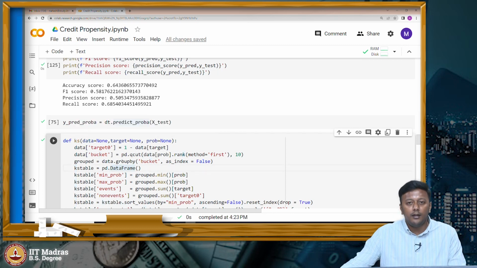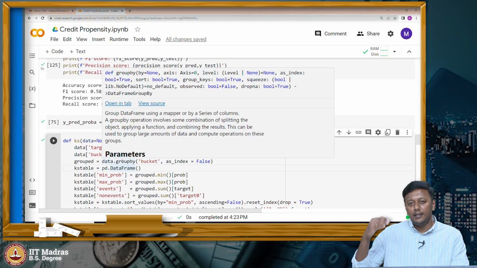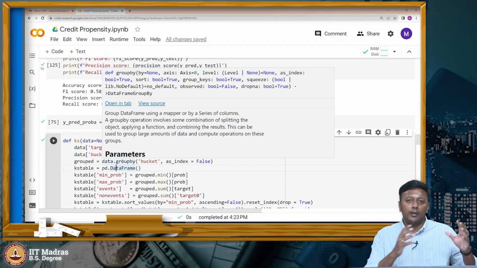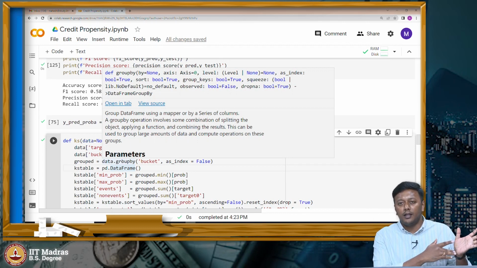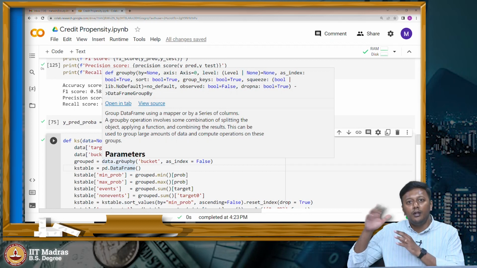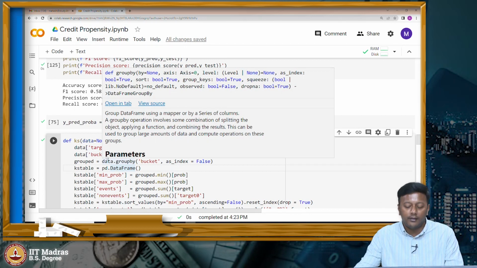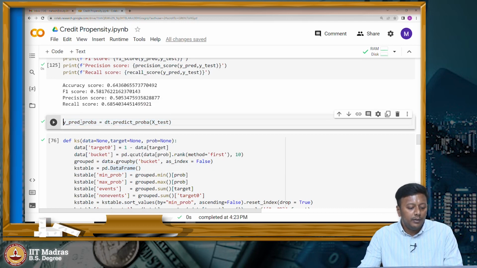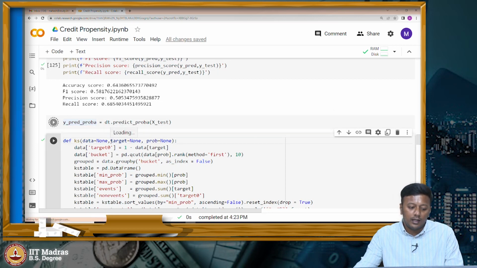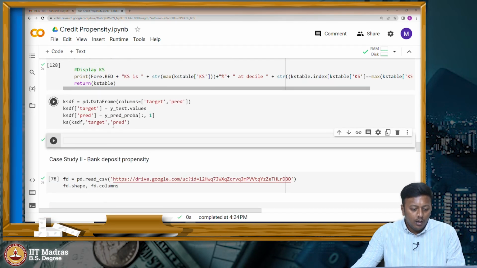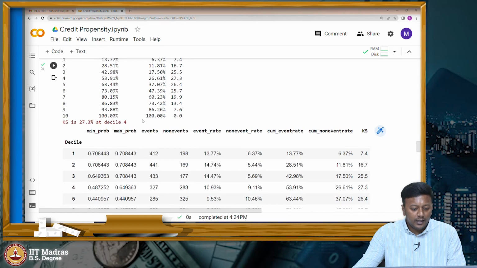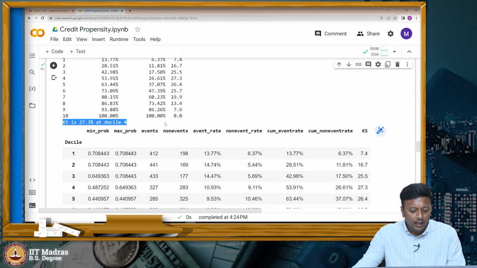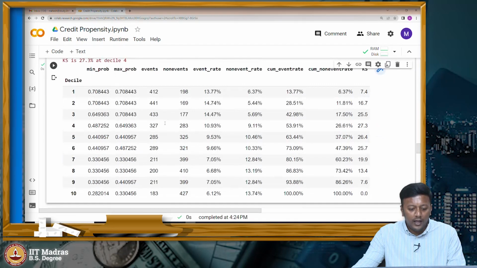So KS we discussed, it's basically a gains table where we sort the customers from the highest probability to buy this cycle to the lowest probability, and we are going to bin them and look at bad rates, right? So that we discussed in detail. So let me first predict the probability and compute KS and print it. So we will see that the KS is 27.3, and what is output out of KS is this table, right? So this is the gains table.